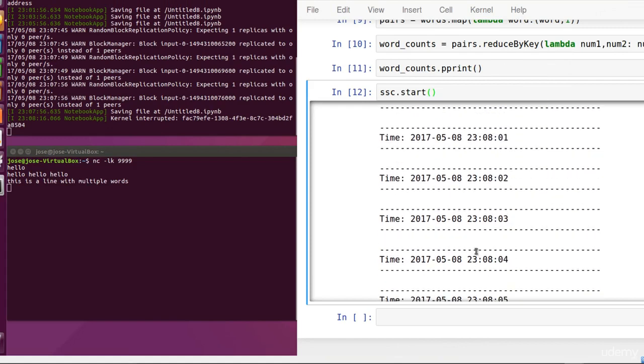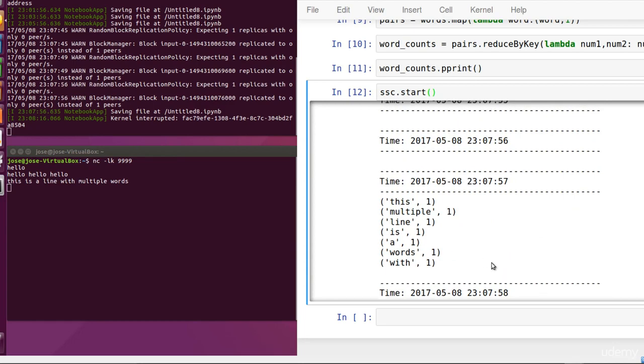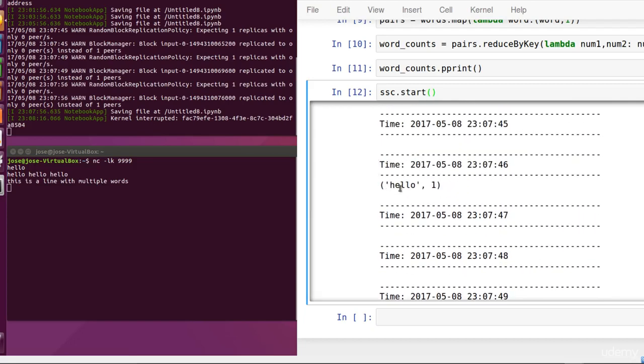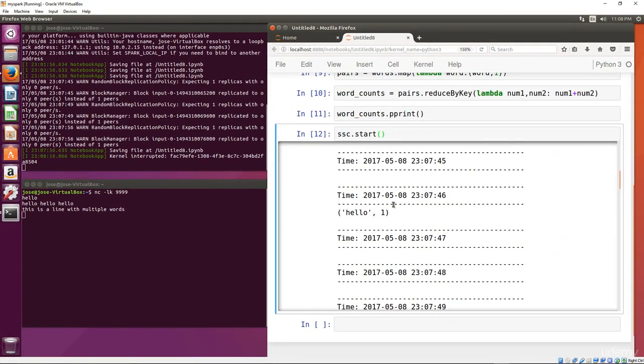All right, so if I come all the way down here, I should stop seeing the print outputs. And if we come back up here, since it was taking it every second, we can see that our word count was in fact working. This is a line with multiple words, etc. And then if we come back up here, we can see those counts, hello 3, and the very first one was hello 1, etc. And those are the very basics of working with Spark Streaming and also working with the older Spark context RDD syntax.